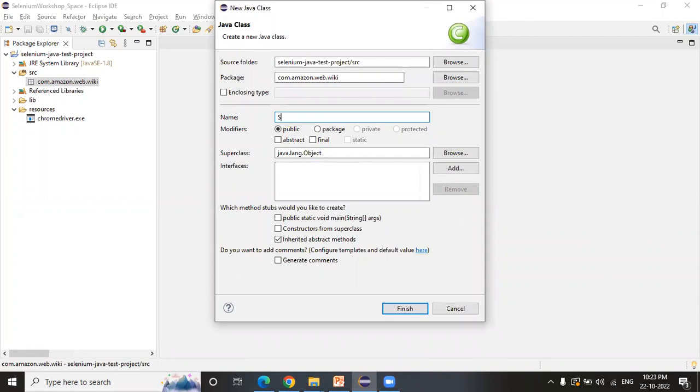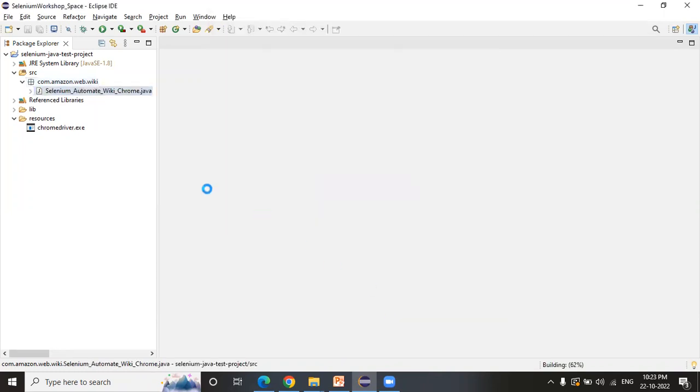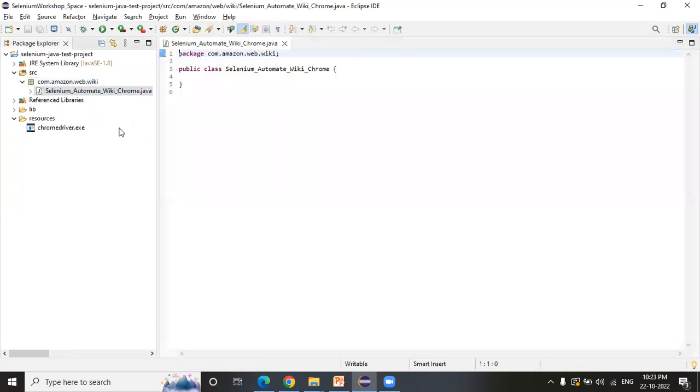So I'm giving my class name as Selenium_Automate_Wiki_Chrome. So I'm automating the wiki site with the Chrome browser. Just click on finish. You don't need to touch anything here, guys. Just give a name and then click on finish. So one class will be created. See, under this package, my class got created. So now here I am going to start writing my automation script.